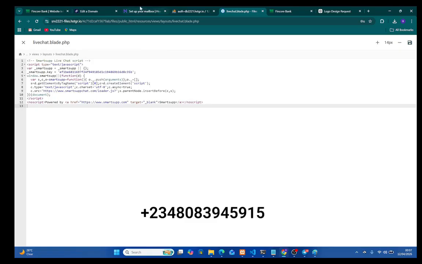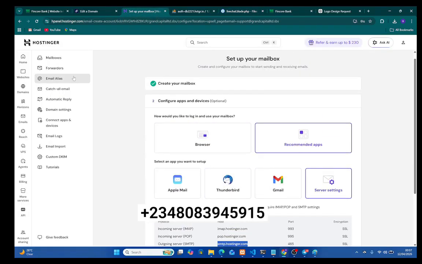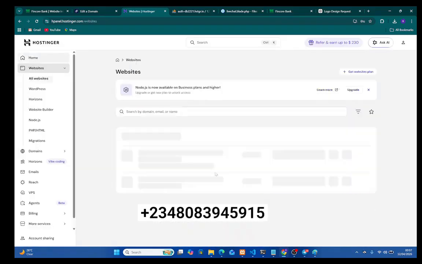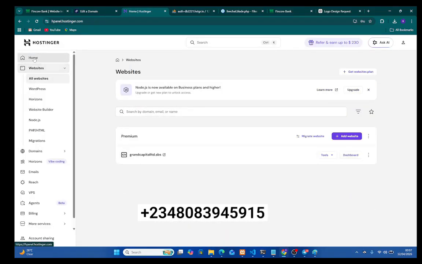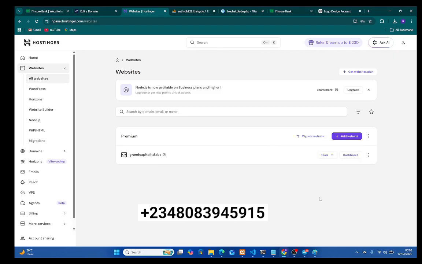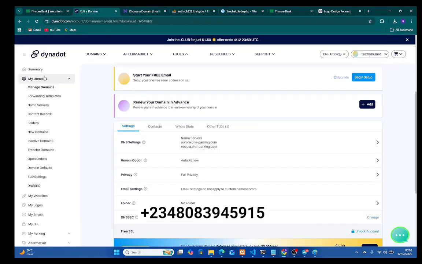So in your subsequent listing, if you want to add more sites to your project, just come back to your home, click on website, all websites, right? Then you click on add website, you tell them you want to add a custom PHP website here. So it will be loading. It will ask you to put the domain name.